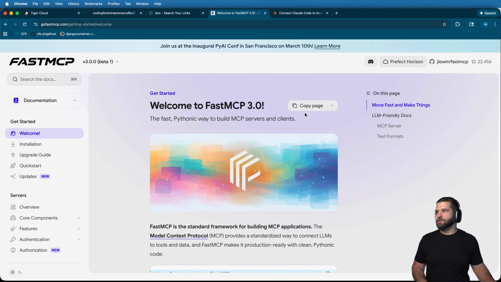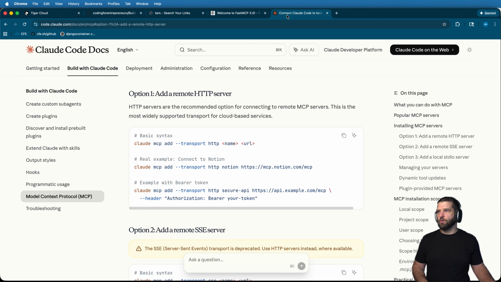And so that's what we're going to do now using Fast MCP. This will also show us how to add our own MCP or any MCP to Claude in this case. So the way this is going to work is if you go to code.claude.com/docs, you're going to look for adding a remote HTTP server to MCP. This has changed a number of times over the year.